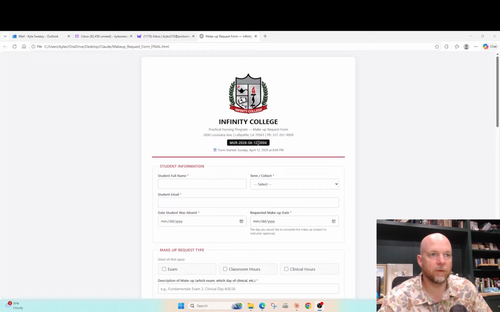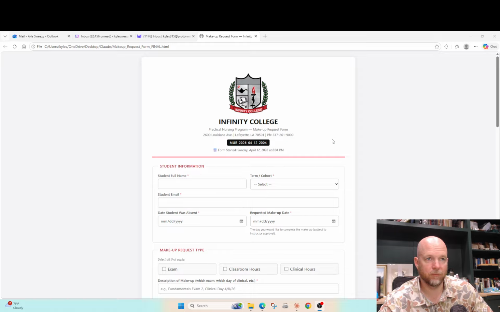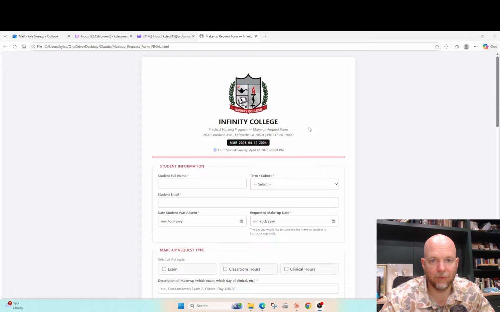The first thing I'm going to start off with is that the student is the one who starts the makeup request form. If you see at the top, this is pretty self-explanatory. You may see this little MUR 2026-412. This is a tracking code, so I can track this process and track this document.